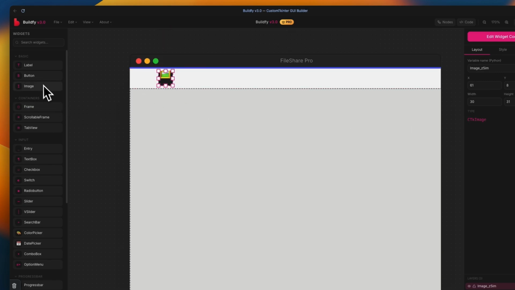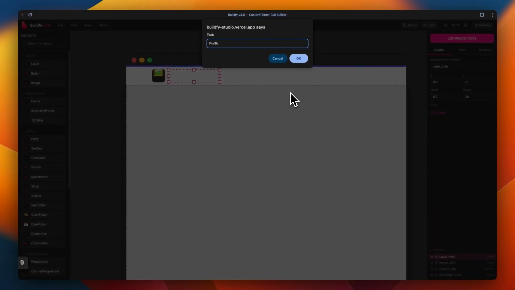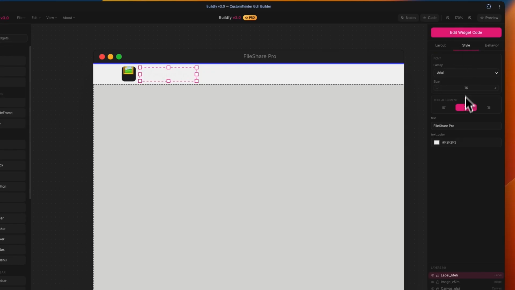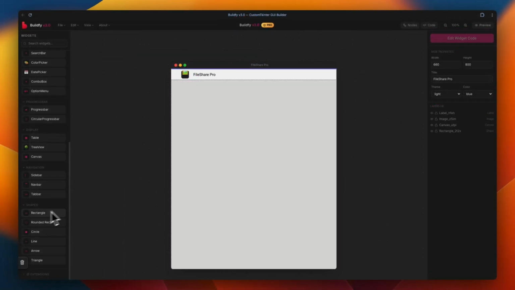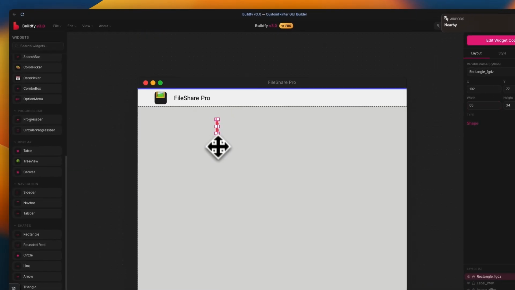Now let's add a label over here like File Share Pro, and I will be changing the properties over here like the font and color. Next we will be creating a small divider over here. Let's change the color and adjust the position.